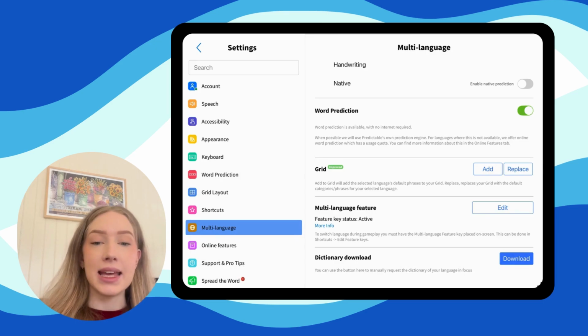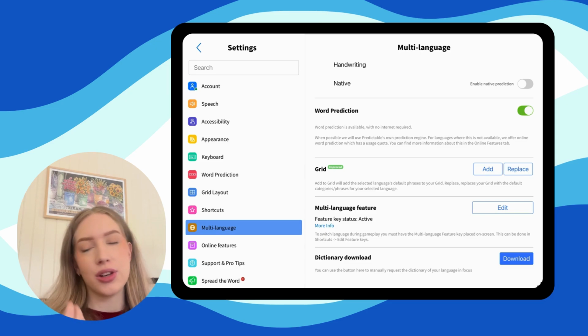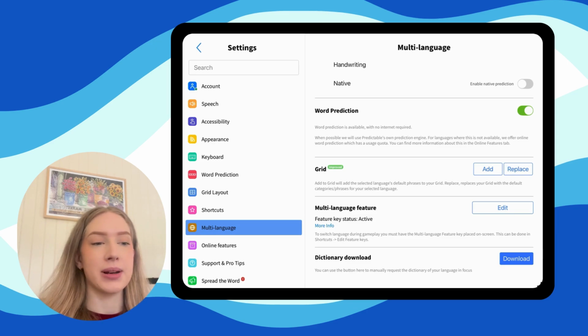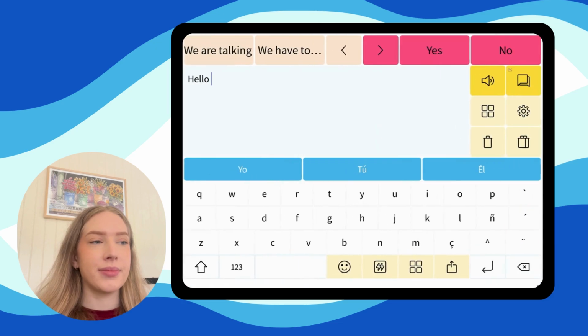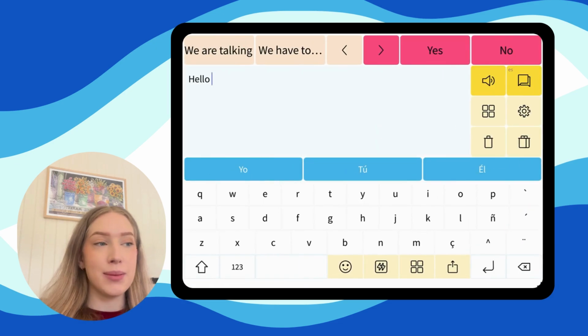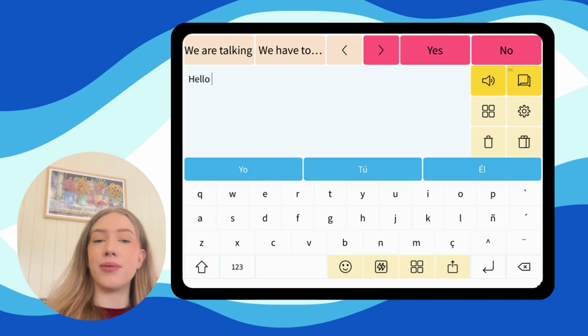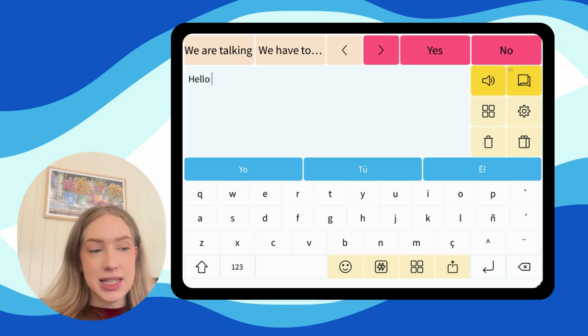So if you've added any custom phrases in English, those won't be translated over, you'd have to add them separately. But in terms of the default Predictable grid, this will add on the Spanish version. So if I go back to the keyboard screen, you can see that the speak button has automatically been split into two. So now there's a multi-language key on the right side of that. Again, you can change this in settings to be anywhere really that you would like, but we just add it there so that people can see it straight away once they've set it up.